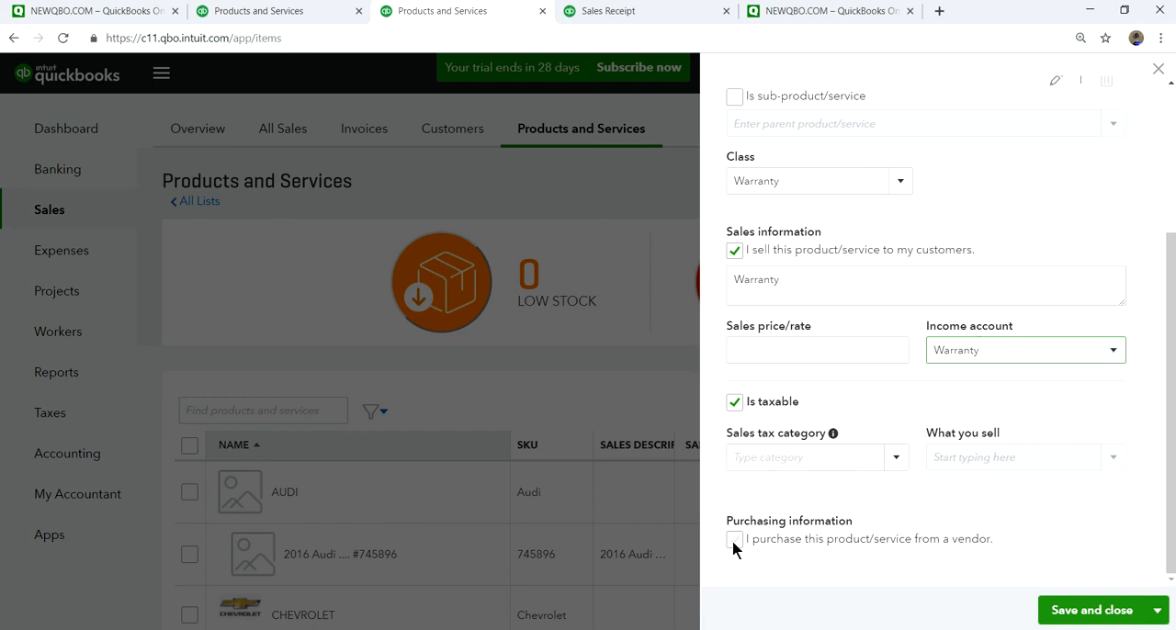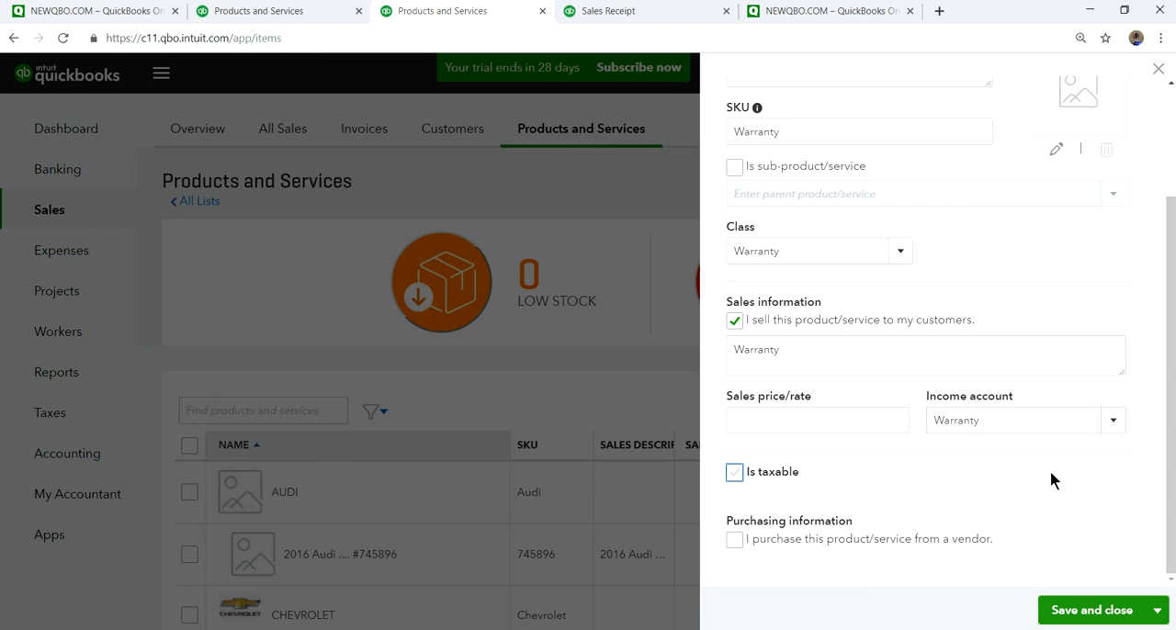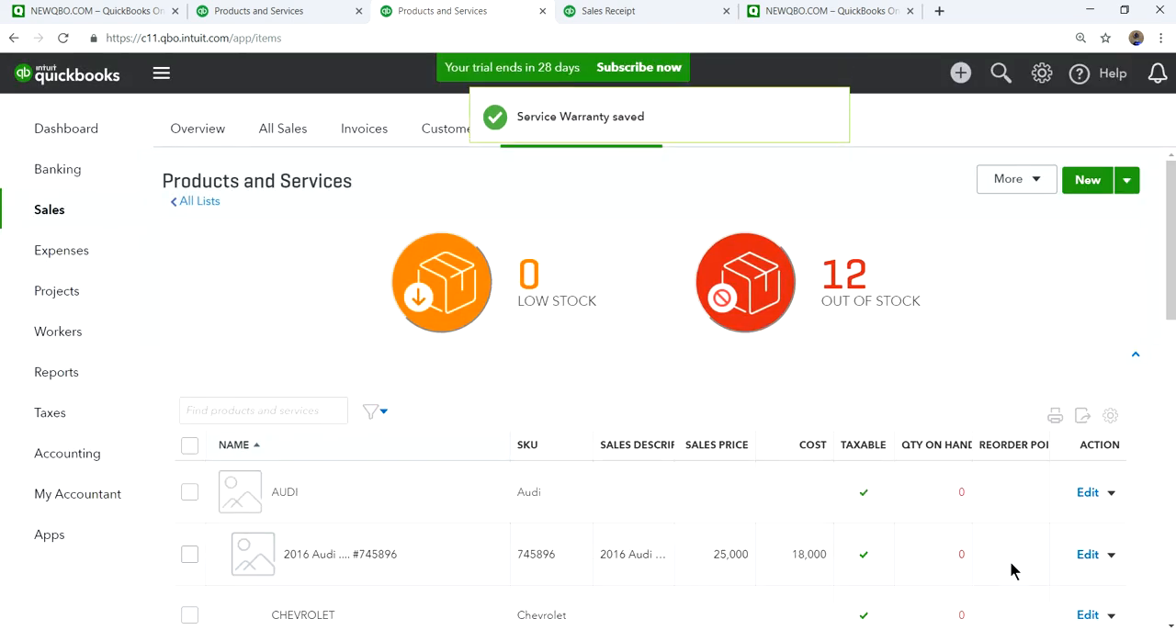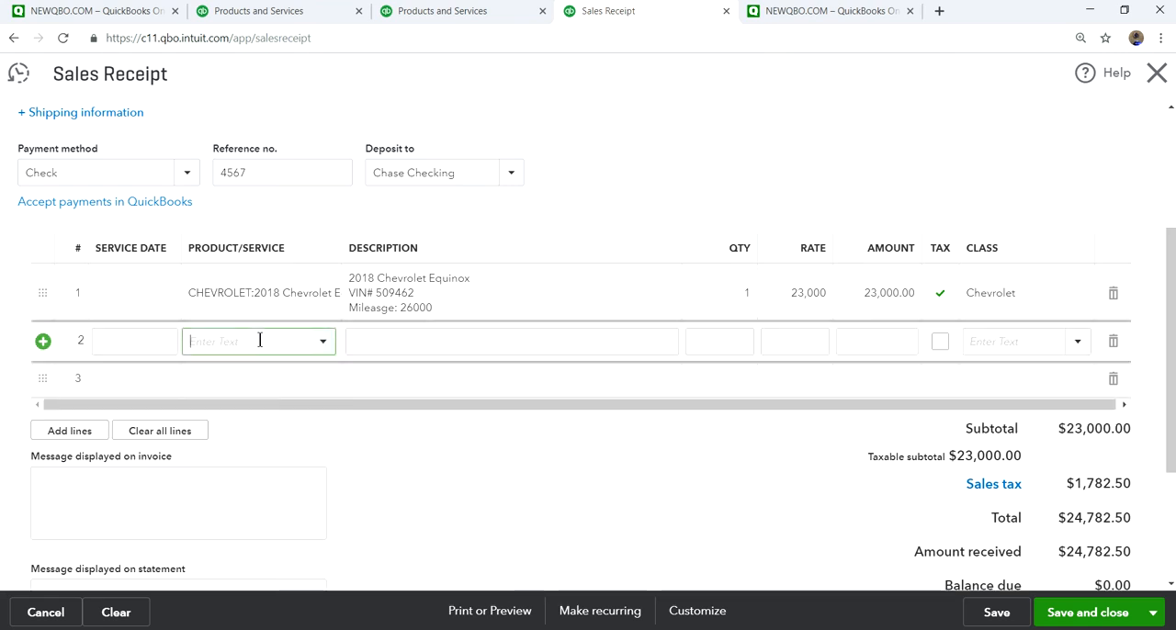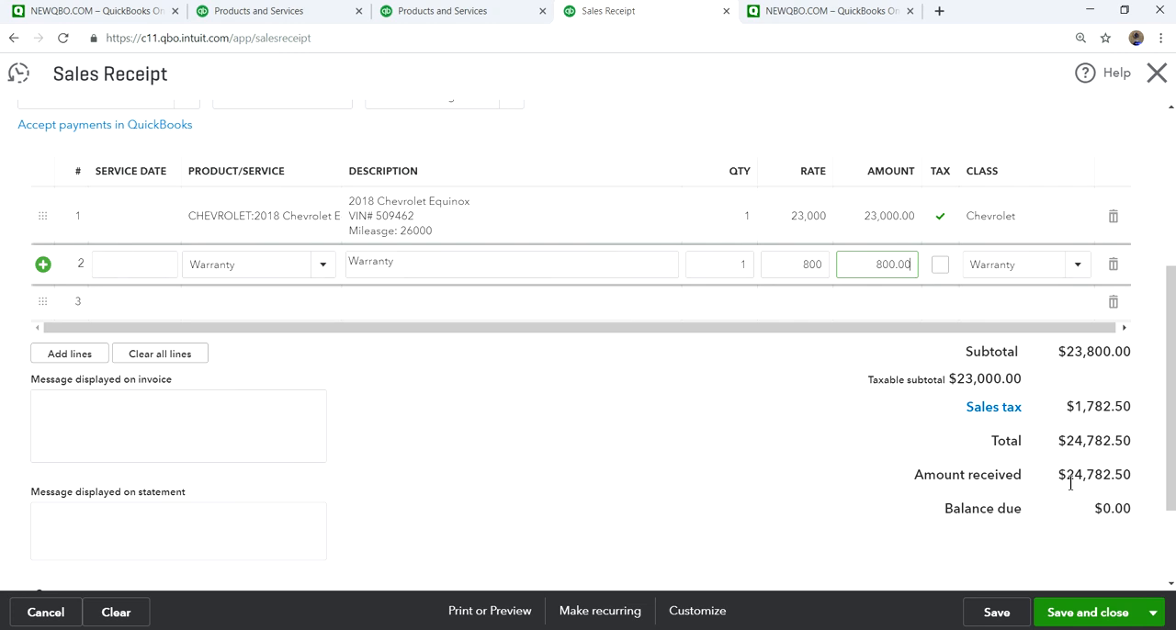and so this one, if you are issuing a purchase order to a vendor, in this case I don't think you will use it, and I don't know that warranty is taxable or not. Let's make this non-taxable for now. Save and close. Okay, so now I can use the warranty in here. Warranty. Okay, let's say you charge $800 in here, and non-taxable, and class is warranty. Okay, so we pay basically $24,782.50. Okay, and you will have DMV too, so just keep on adding things. You need to create another service item as a DMV registration thing. Alright, so save and close.